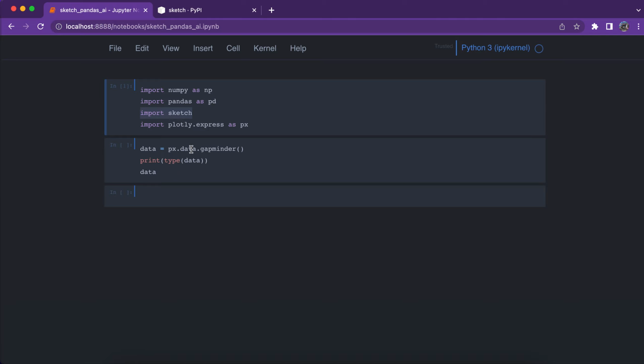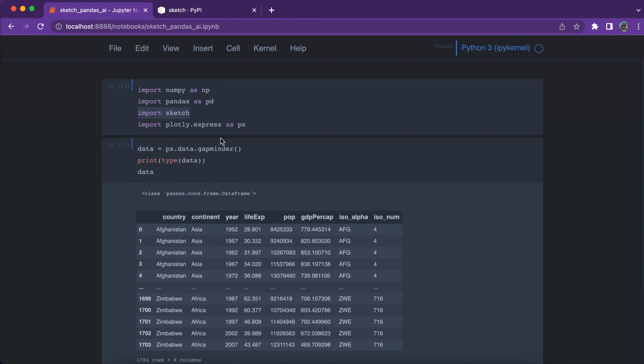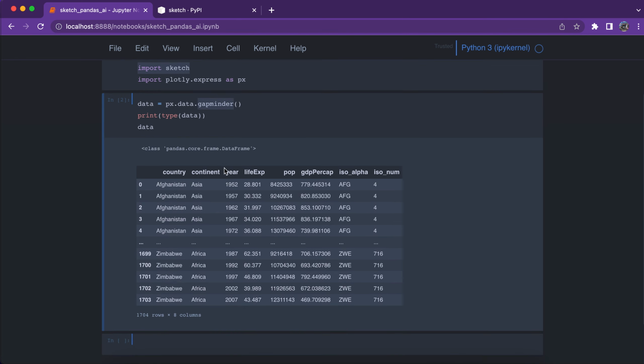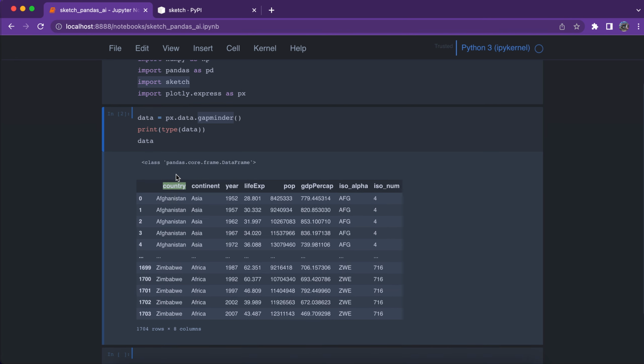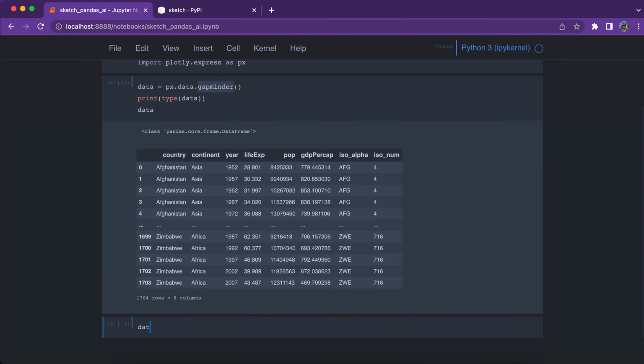Okay. I've also just loaded a toy dataset from the Plotly Express library, Gapminder, and what this dataset is about is life expectancies in different continents, countries, etc. So the way in which we can use the Sketch library is to take our pandas data frame called data, run .sketch, and we can use .ask first and foremost, and we can just pass in something in plain English.